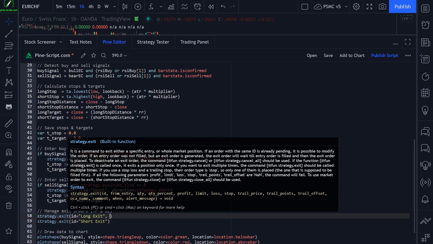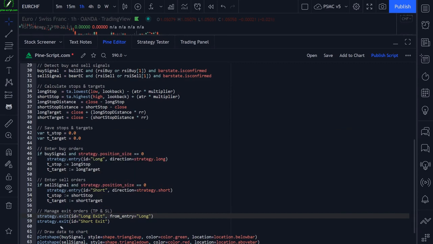Long exit will close the trade from the entry ID of long. So this exit function will exit this trade, and this exit function will exit this trade. So from_entry equals short. Now I need to pass in my take profit price. So limit equals t_target. This is our profit limit order. We can also put in our stop loss. So stop equals t_stop.